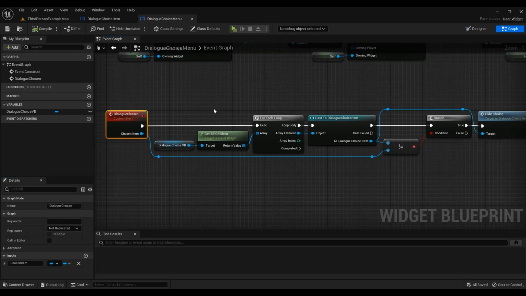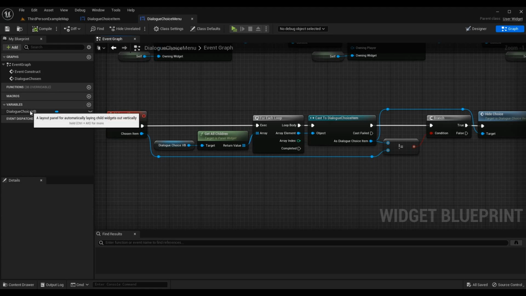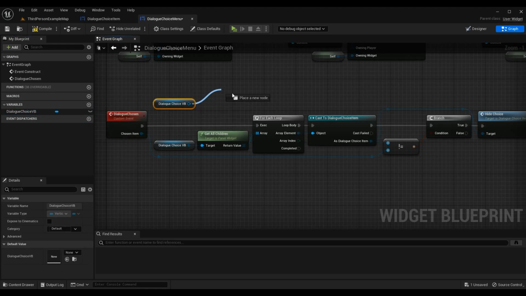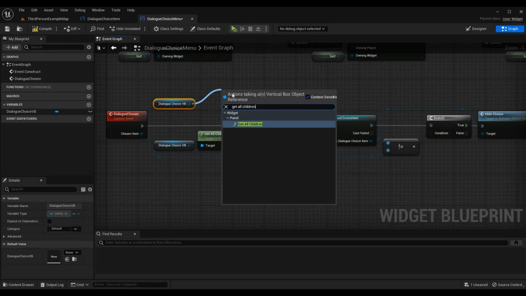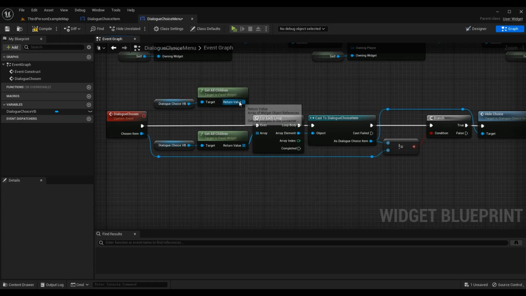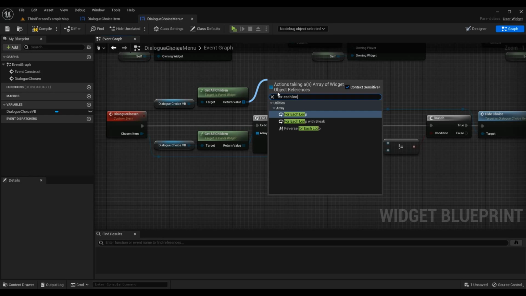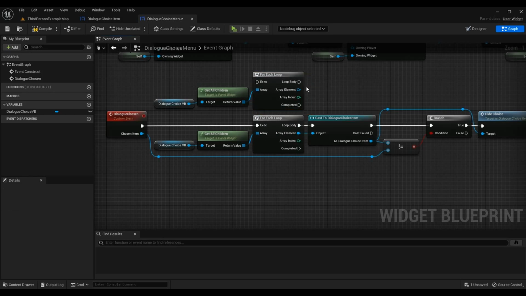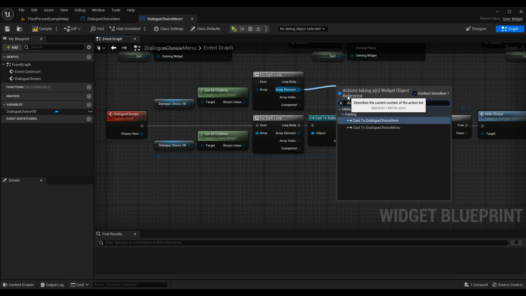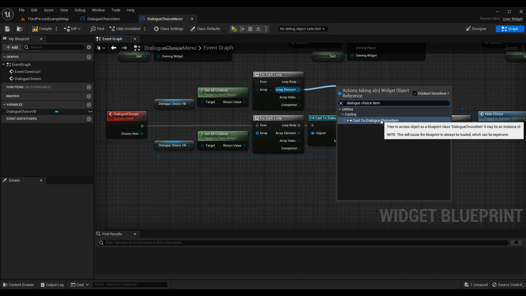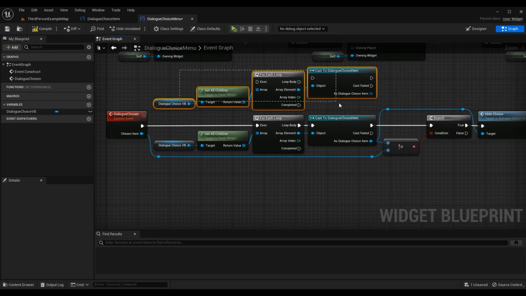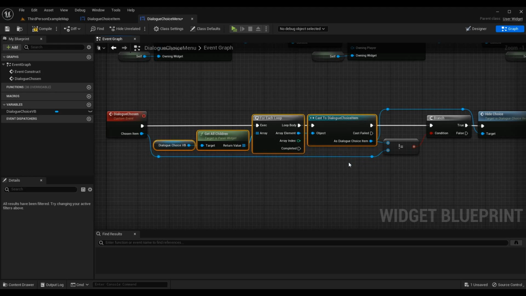Now, essentially what we want to do here is determine what object was chosen or selected by the user and hide all the others. So simply, we're going to grab the dialog choice vertical box, get all children, loop through this array so that we can grab each individual child, and cast it to a dialog choice item, because if there are other children in the vertical box, we don't want to do the same behavior with them as we do with the individual items. And that's what you see here.